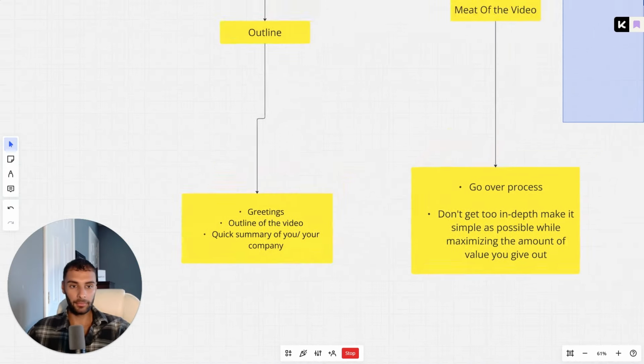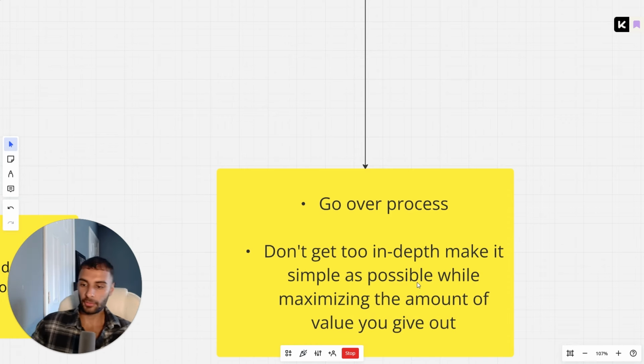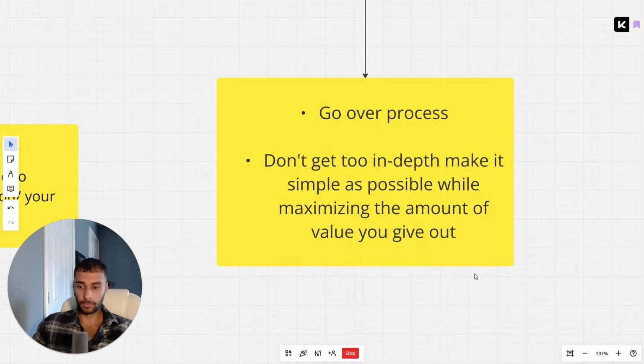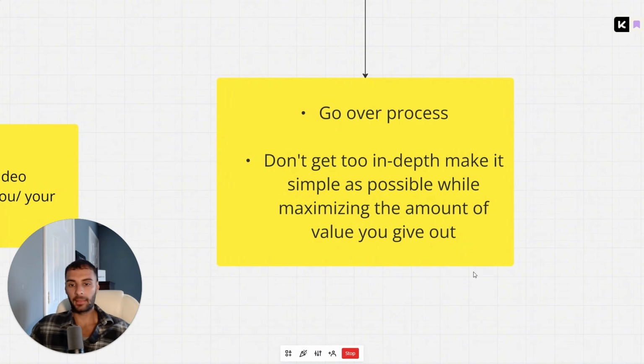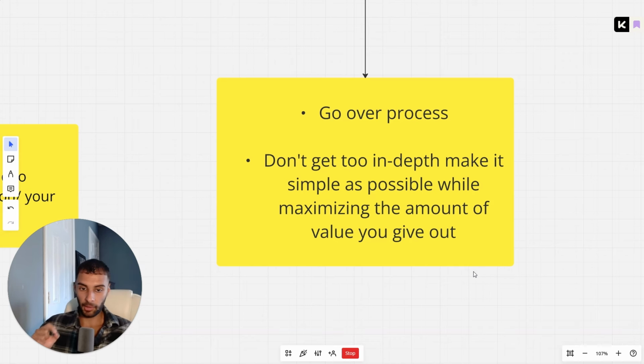Then the meat of the video is essentially you're going to go over the process, and whatever process it may be, this is again different for everybody else, but whatever service or product that you're selling, you're just going to go over what it is, what it does, how it can help them, and don't go too in depth on it, right? Make it as simple as possible while maximizing the amount of value that you give out.